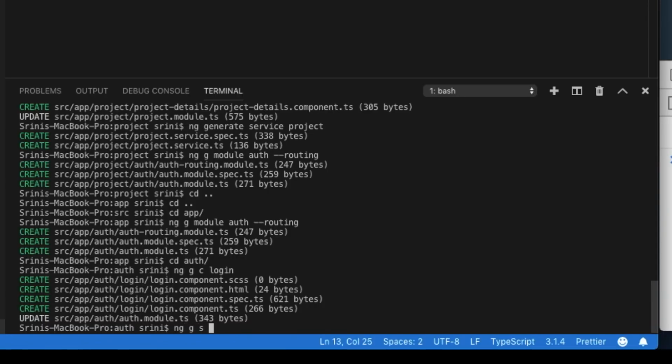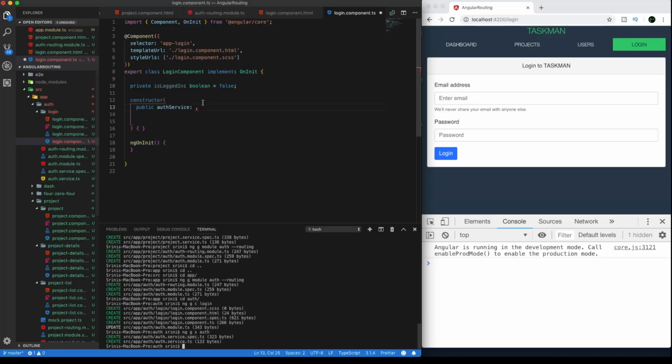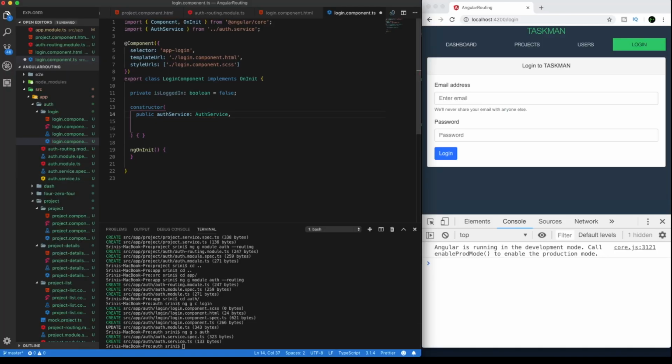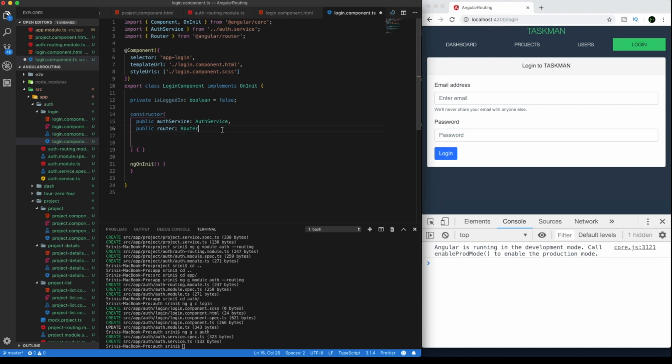ng generate service auth. Okay, it's there. So service and public router, the router. Okay, so we're going to use the router because we will be navigating: if the user is logged in, we will navigate into a dashboard page. Okay, right, so the constructor job is done. Now next bit is, do we need ngOnInit? Let's just keep it that way.